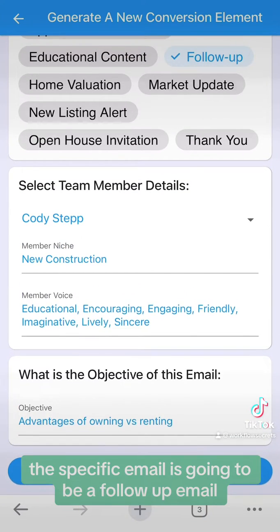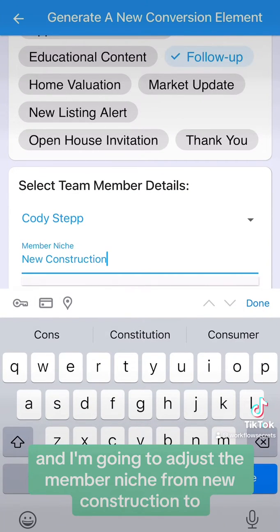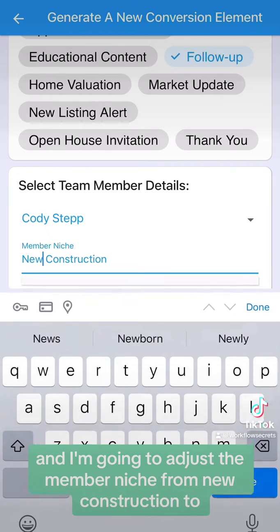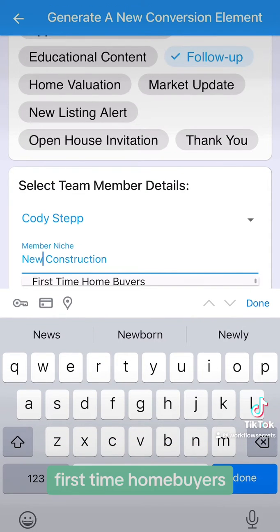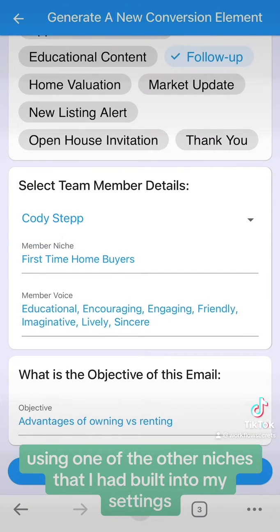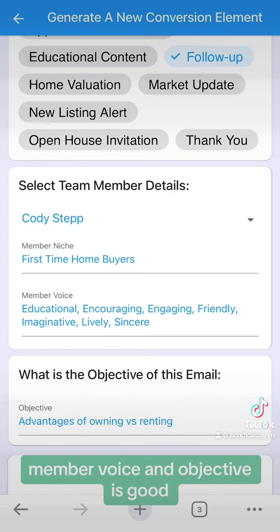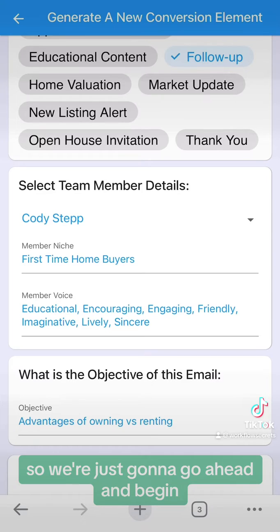The specific email is going to be a follow-up email, and I'm going to adjust the member niche from new construction to first-time home buyers using one of the other niches that I had built into my settings. Member voice and objective is good, so we're just going to go ahead and begin.